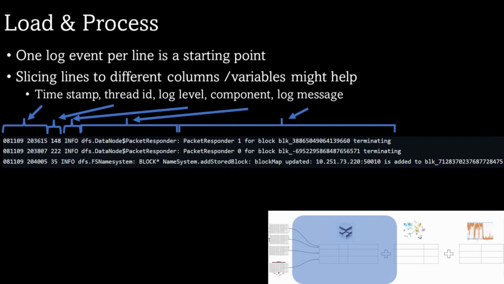The process begins by treating each log event as a single line in the log file. Each line represents an independent event, forming the foundation for subsequent parsing and analysis. Then, the log lines are sliced into different columns to make the data more structured. In the example shown, each part of the log line is clearly shown.